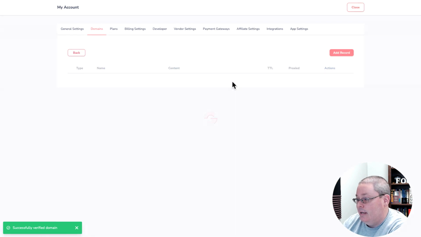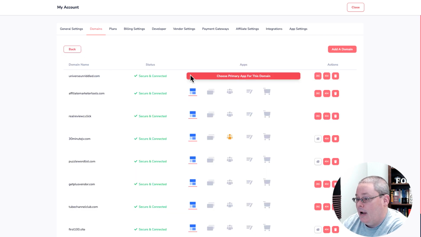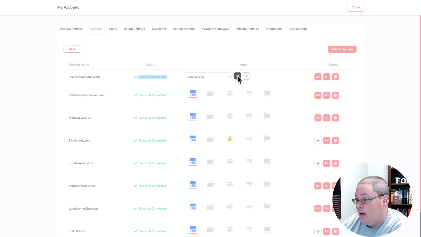Now let's set up the DNS. Just took it a few minutes for it to figure it all out. And go back. Choose primary app. Again, we're focused here. Choose primary app. We'll go ahead and set the GrooveBlog as the primary app.